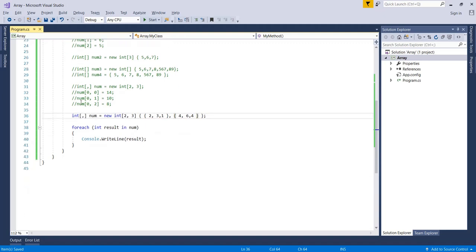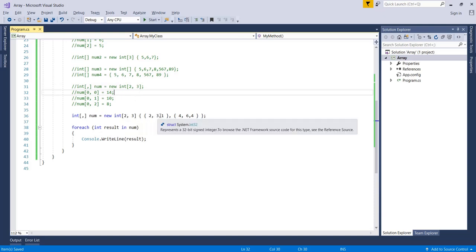Now we are doing the same task in another way. We have a multi-dimensional array of integer type. So we have the 2 and 3. So the output should be 8. 3 into 2 is 6. Sorry, 3 into 2 is 6. In the same way, 2 into 3 is 6. So we have the values 1 2 3 4 5 6.